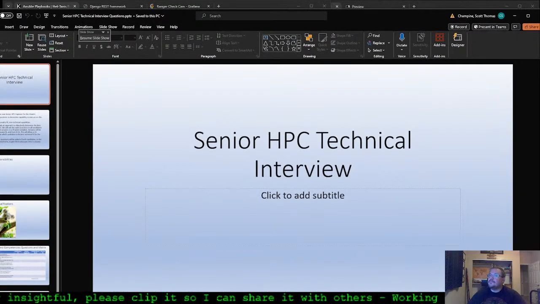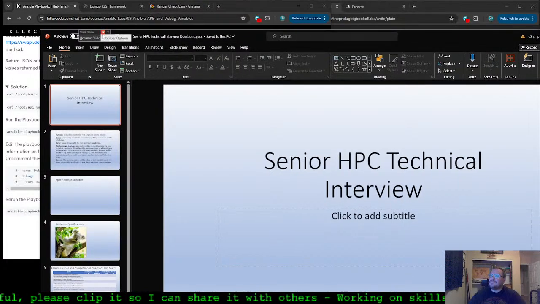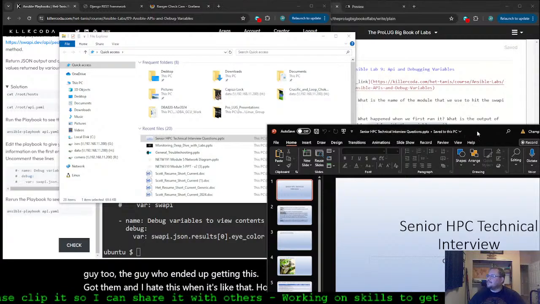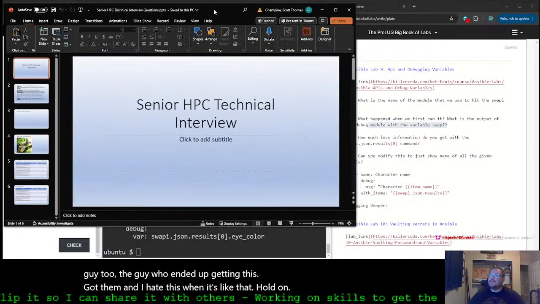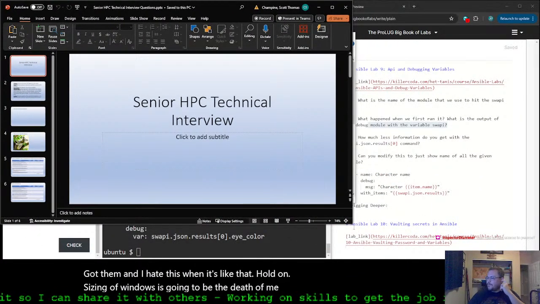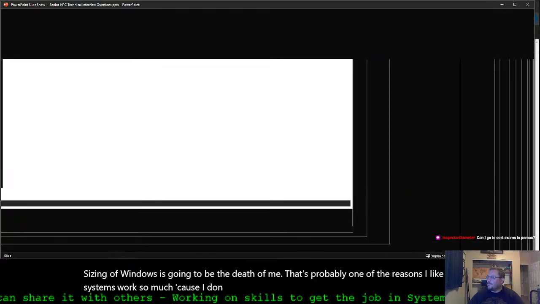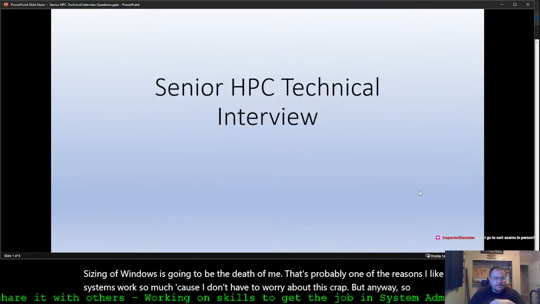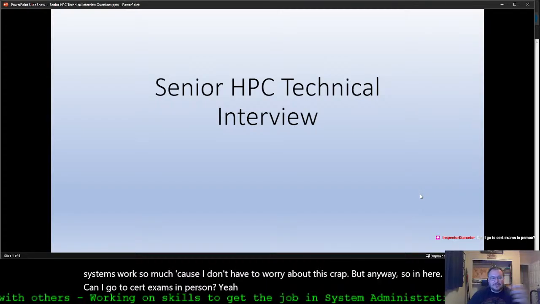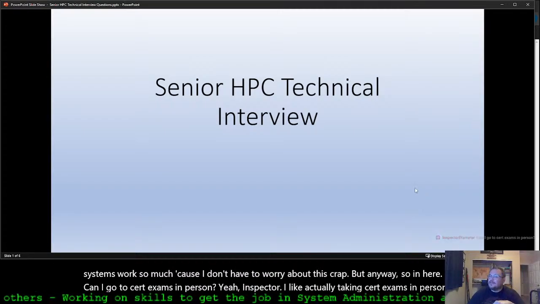Damn it, I hate this when it's like that. Hold on. All right. Sizing of windows is going to be the death of me. That's probably one of the reasons I like systems work so much, because I don't have to worry about this crap. But anyway, so in here, can I go to cert exams in person? Yeah, Inspector, I like actually taking cert exams in person.